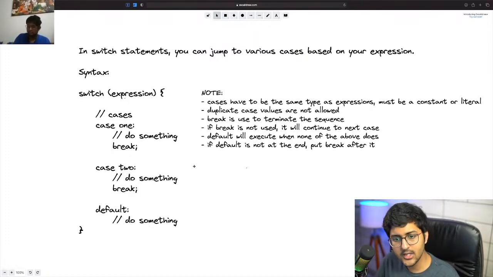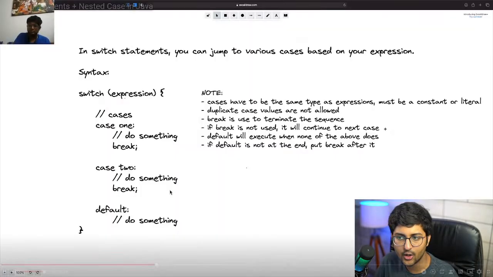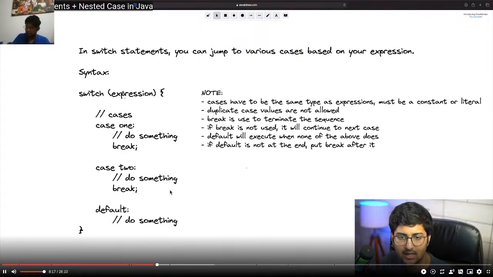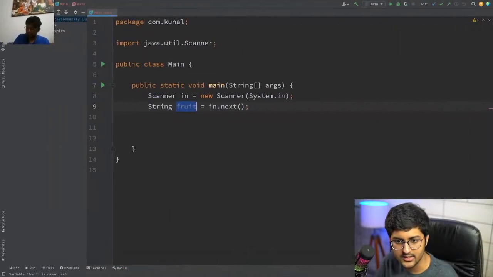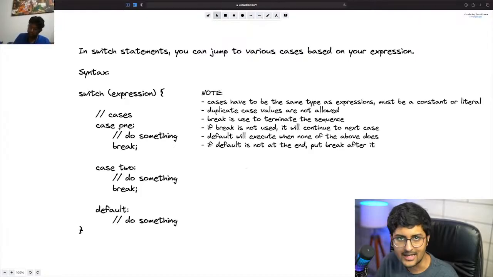Okay, one more thing you have to notice is that the cases should have the same type as the expressions and must be either a constant or a literal. So they cannot be variables or whatever. For example, the expression that we put over here is fruit. Fruit is of type string, so cases should also be of type string.